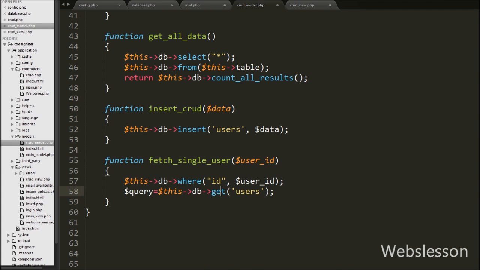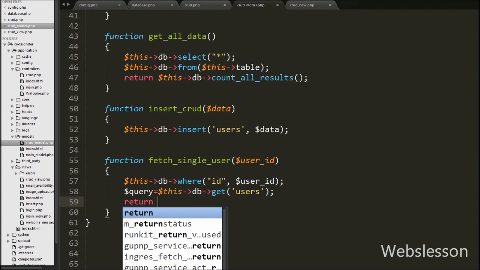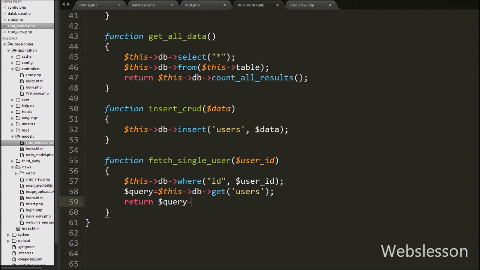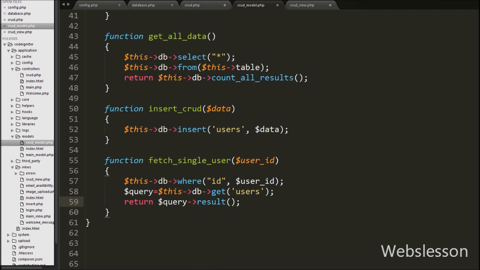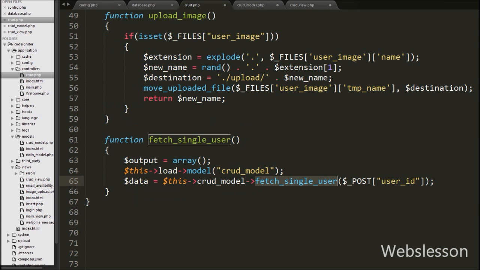This will make a select query like select star from users table where id is equal to $user_id and store it under the $query variable. After this we have written a return statement with $query variable with result method. This method will execute the select query and return the query result. Now we again go to the Crud controller fetch single user function.